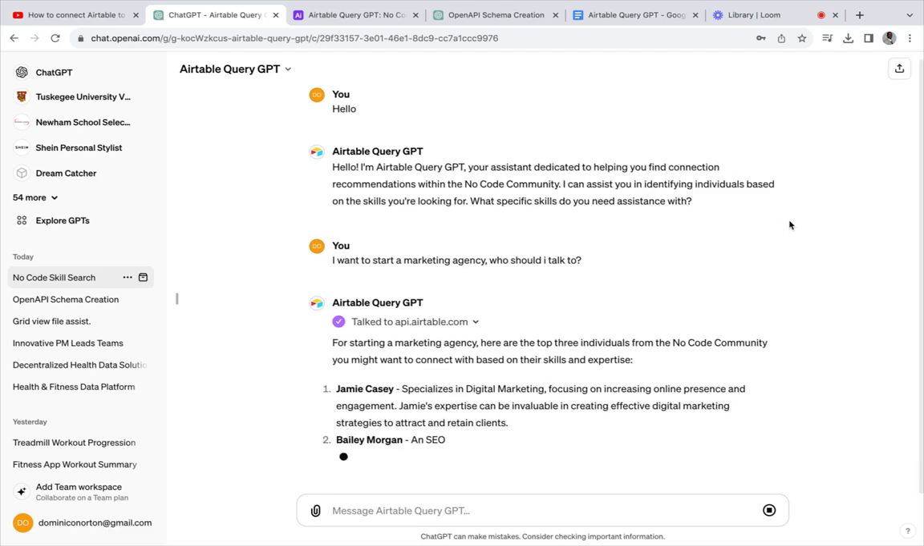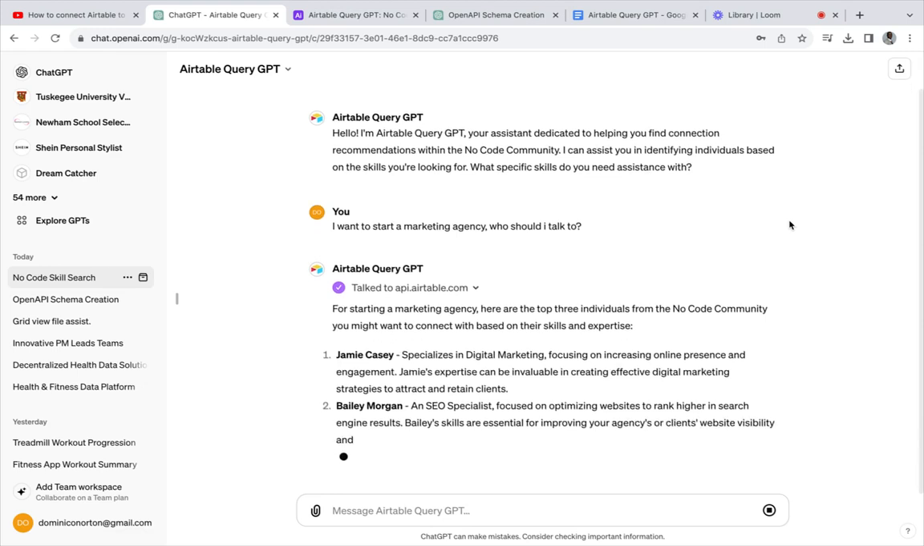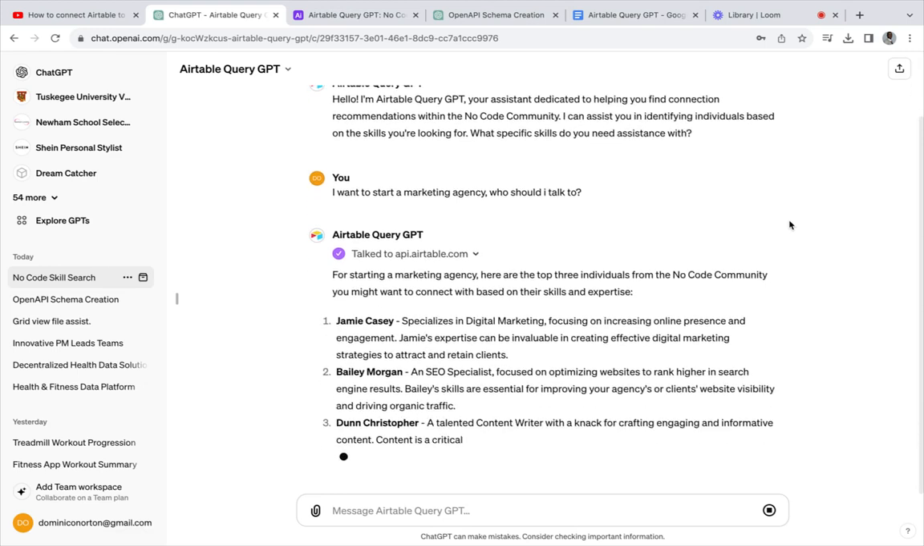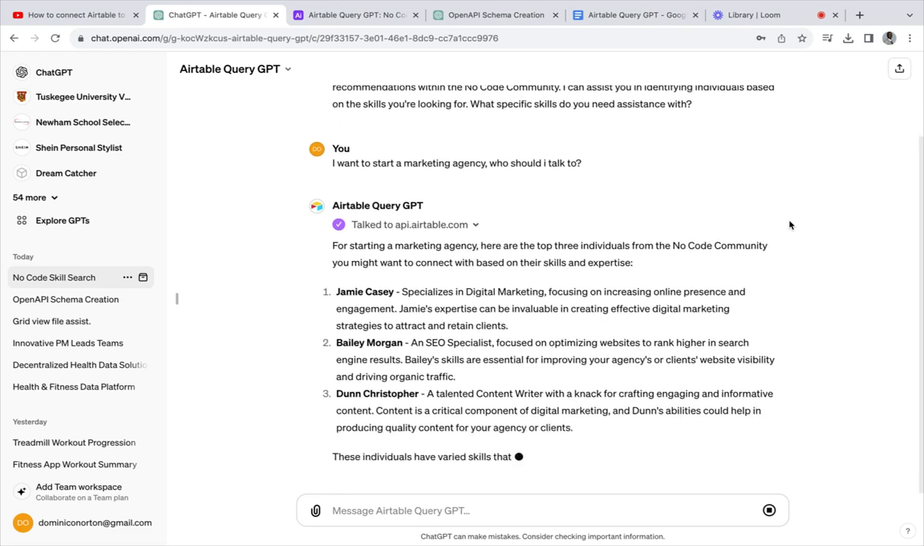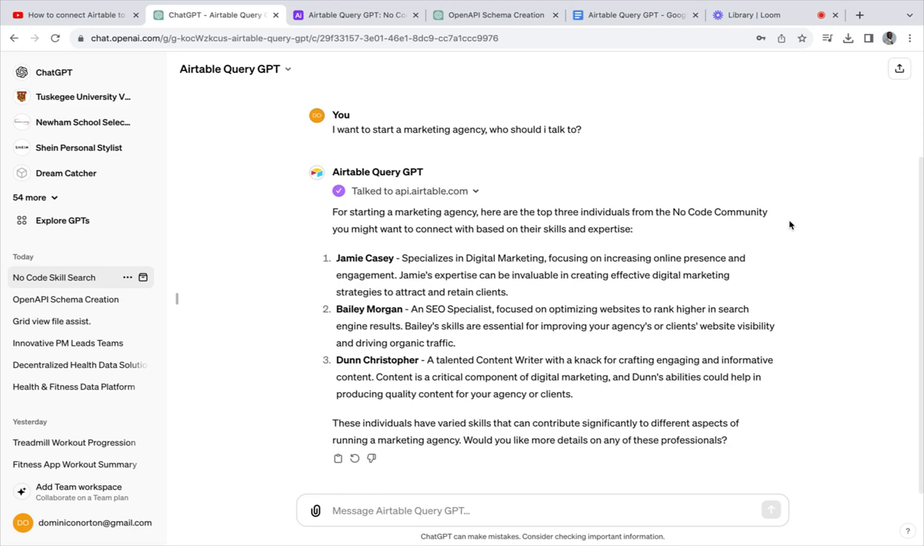And you can see it returns people from my database that I should talk to. We'll wait for it to finish. So it returns 3 individuals. One specializes in digital marketing, one specializes in SEO, and another is a content writer.